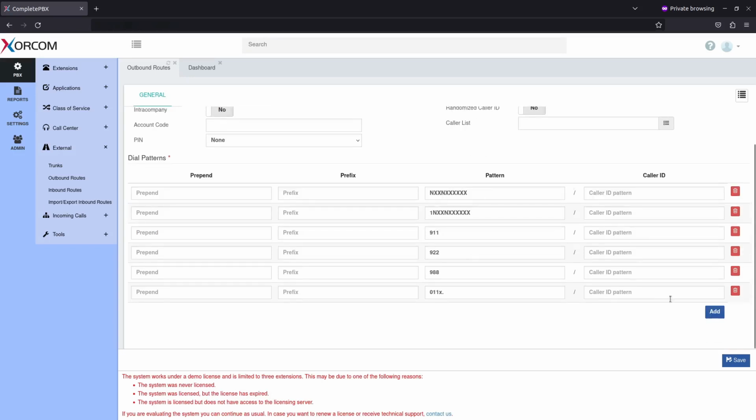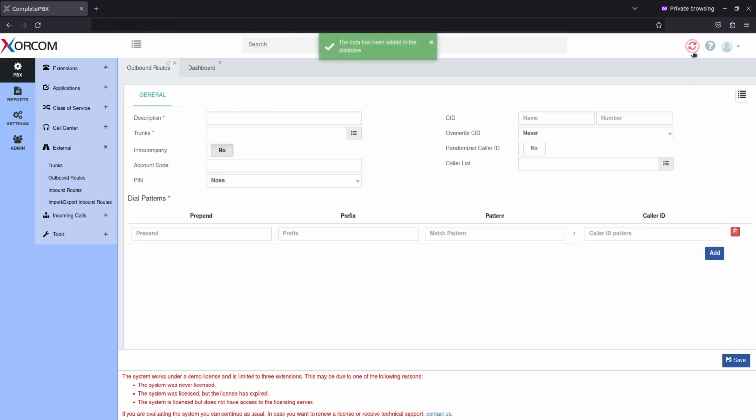Click on Save, then click on the reload icon. Congratulations! You've successfully set up an outbound route in Complete PBX.